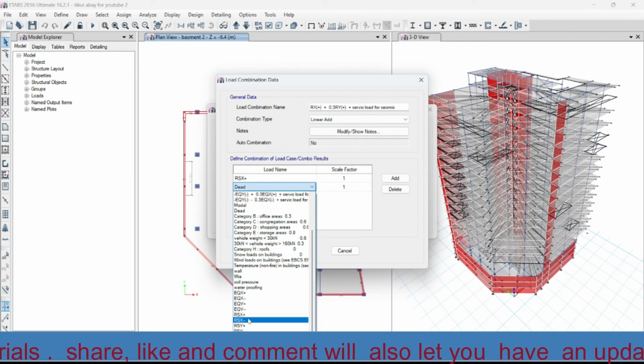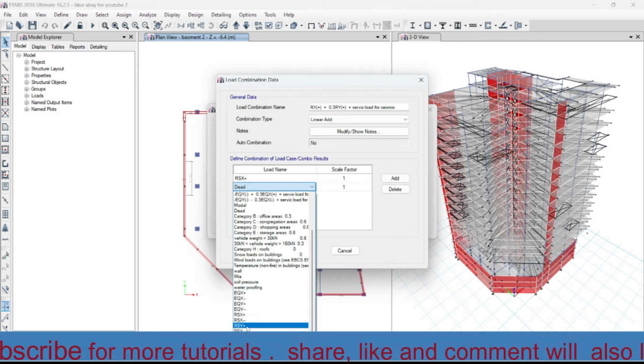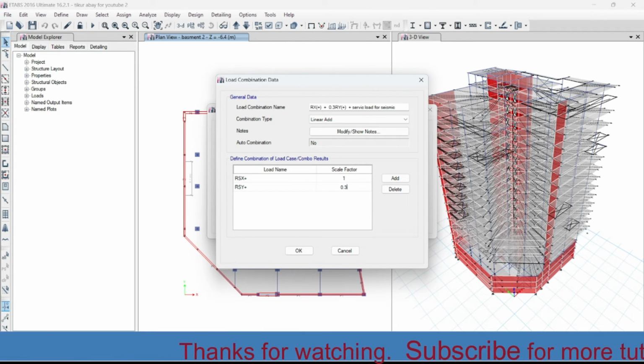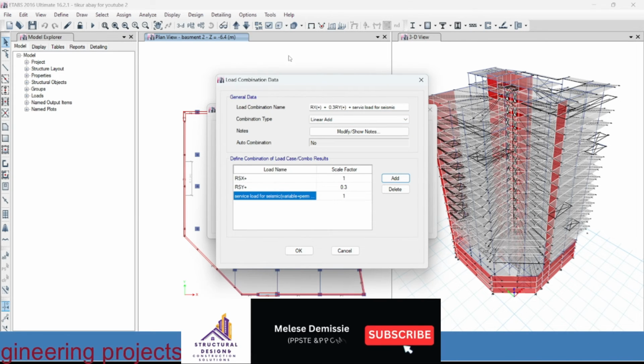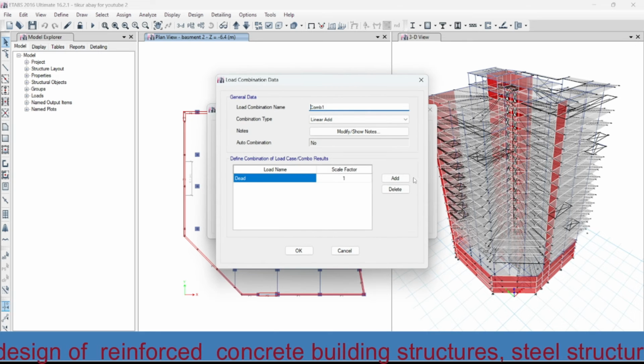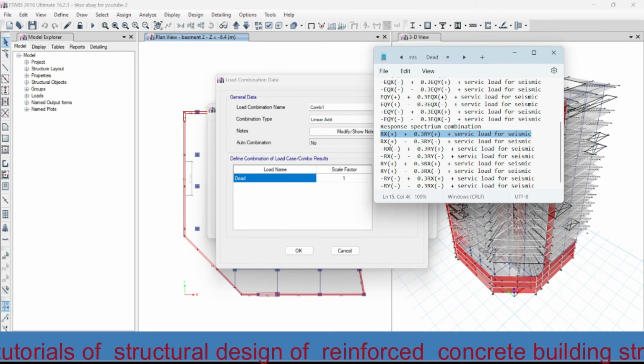Rs positive. This one, but this one is the 0.3 at the service load. Okay, here both are positive, 1 and 0.3. Now click OK. So add new combination.